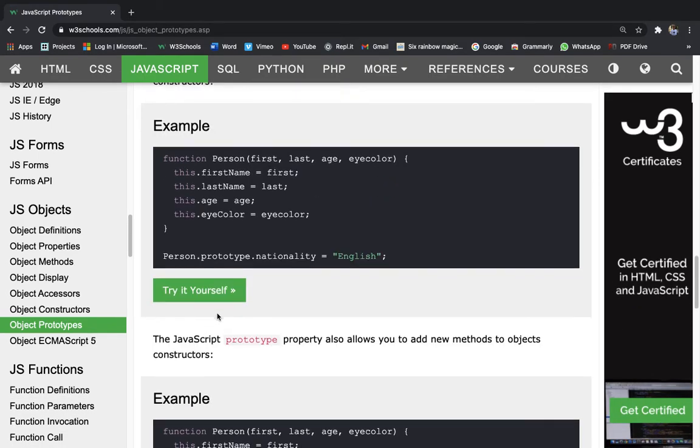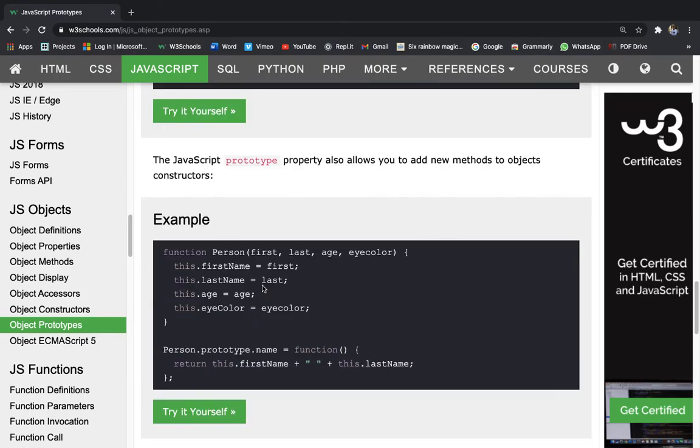The JavaScript prototype property also allows you to add new methods to object constructors. So like this, we have added a new property. Now we can add a new method using the same definition, using the prototype keyword, and then everything is normal.